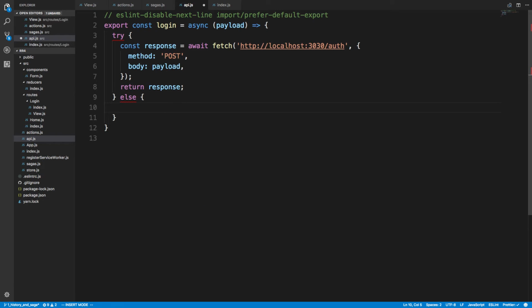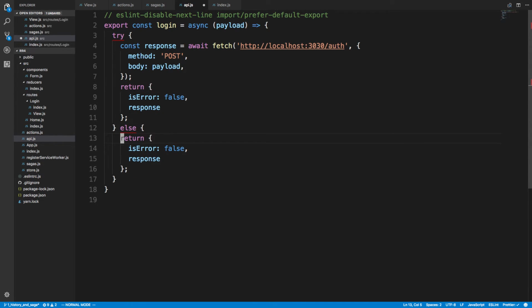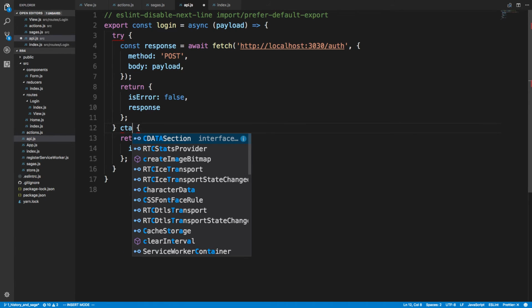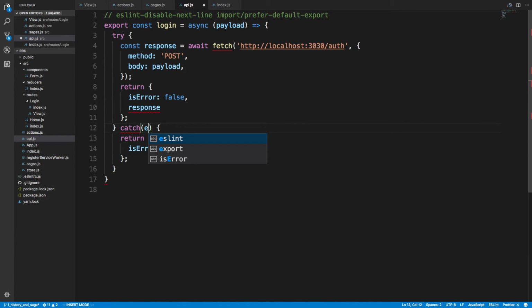Else, if there's an error, we're going to return. And what I can do is I can say isError false, and then the response. And here we can say isError is true and not return a response object. So try, and this should be catch, not else. Okay, so we just reworked this function.